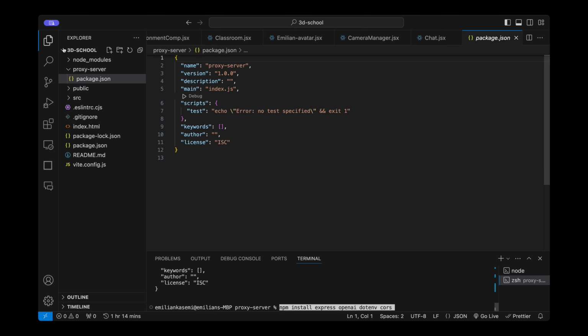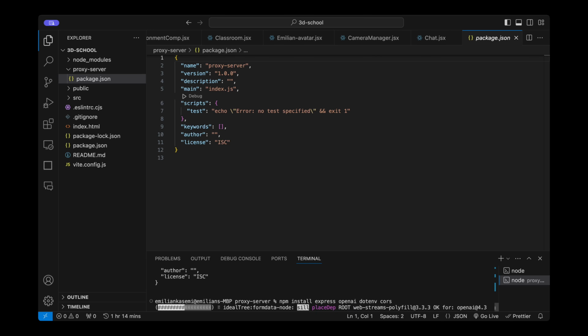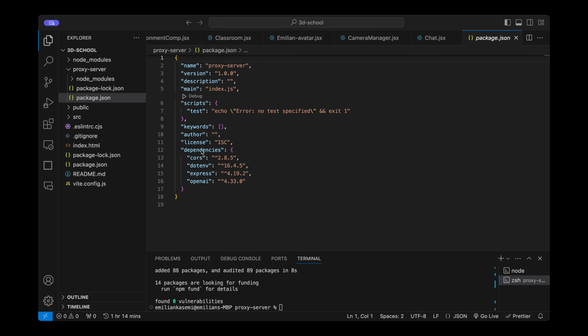Always inside this proxy server, not in the other folder. Okay? So make sure you are in the right directory and install these packages. Just wait a few seconds. And you see here in the dependencies, we have this list of cors, dotenv, Express, and OpenAI.